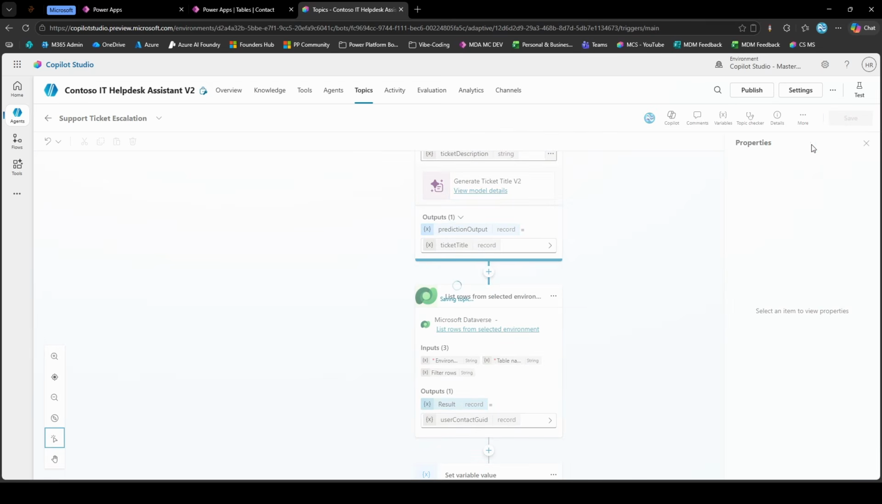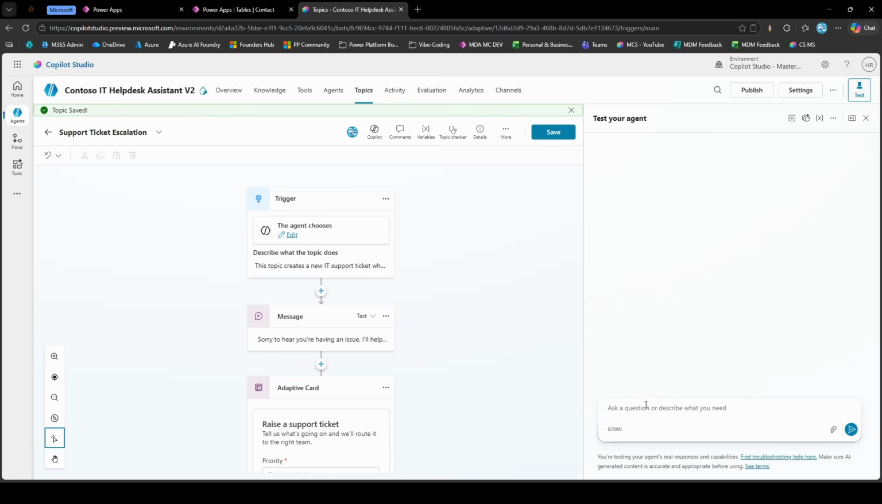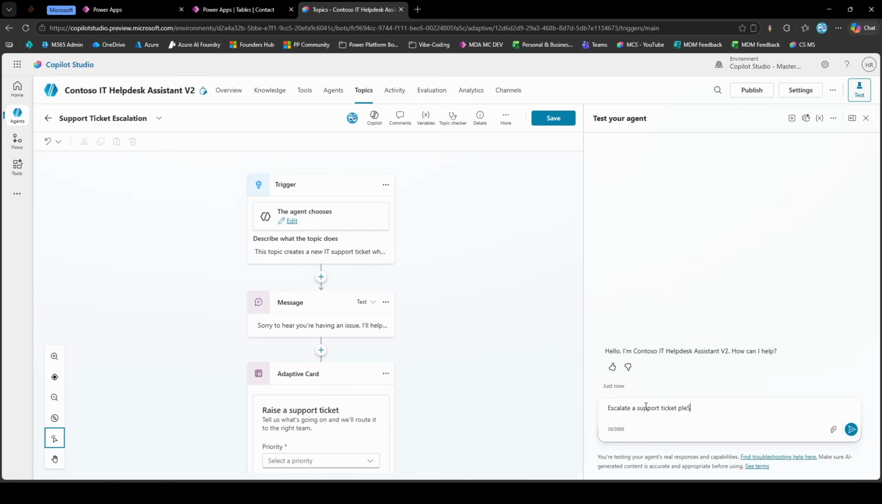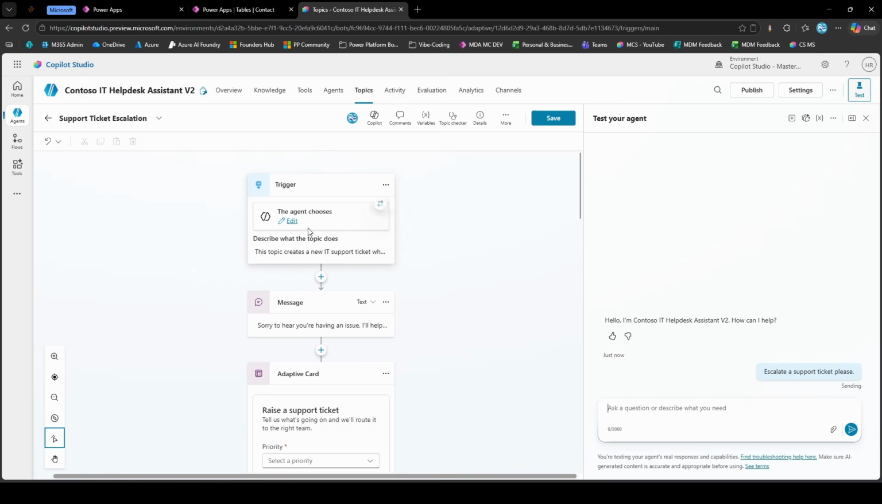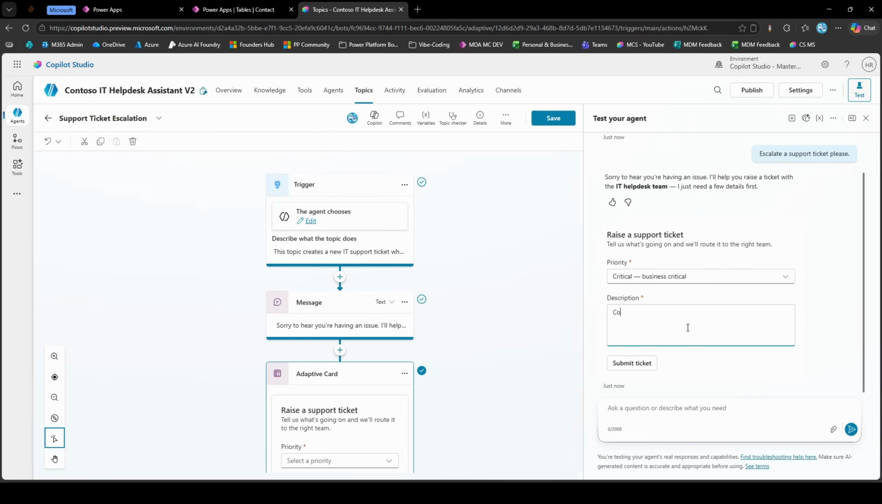We're gonna save and we're gonna give this a final test. We're gonna select test, we're gonna go to new test session, and then we're gonna say escalate a support ticket, please. Enter. It should run this topic. You can see it's running. We're gonna make this critical, coffee, okay, we'll do orange juice. Spilt on expensive laptop, what a nightmare.